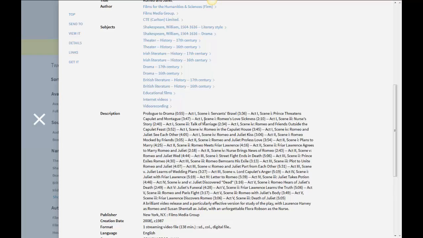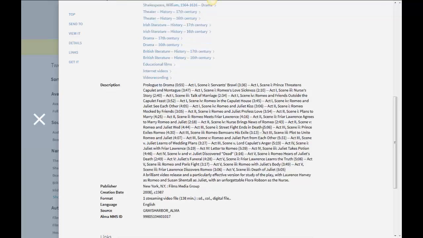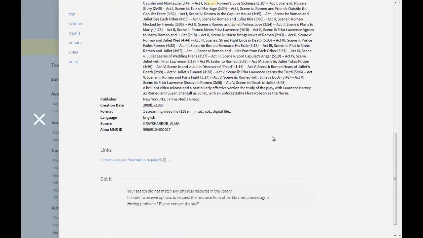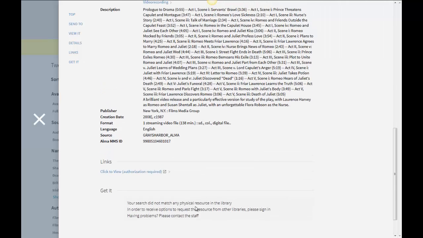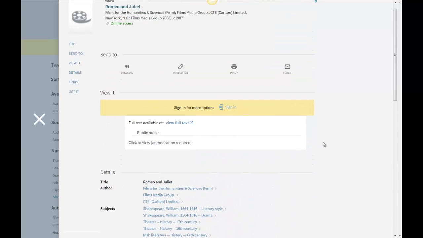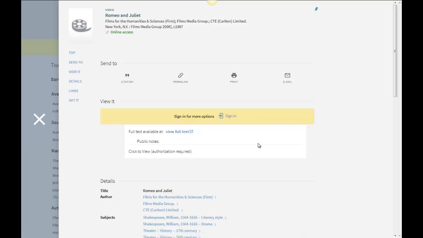And then here in the description, it's got a whole breakdown of the scenes and how long they are. Publisher, format, date, etc. And then again, the link, click to view, authorization required. And when it says get it, it didn't match any physical resources, so we aren't going to get it physically, but we can view it. So this is a link to one of our online videos. If we click on that, let's take a quick look.